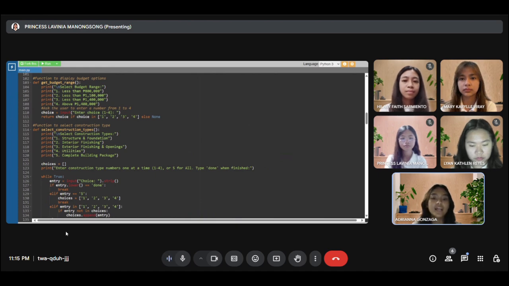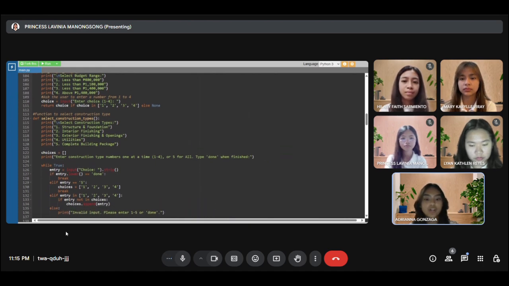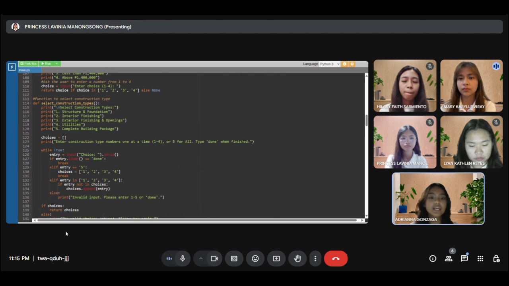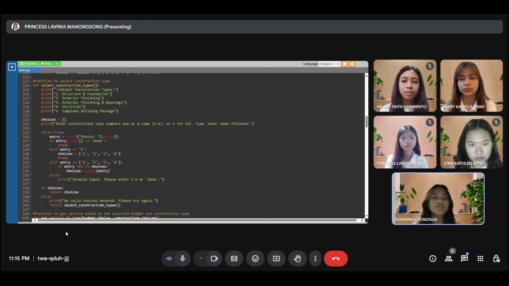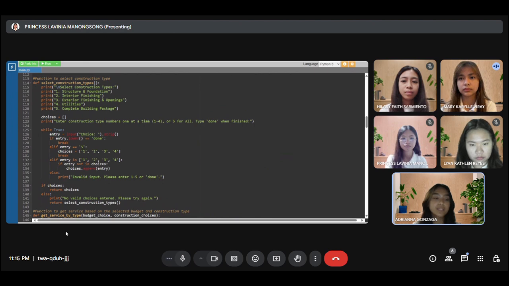Now, the select construction types function lets the user select types of construction work needed for the project. It offers four specific types and one complete package option. And it also allows multiple entries, continuing to accept input until the user types done.